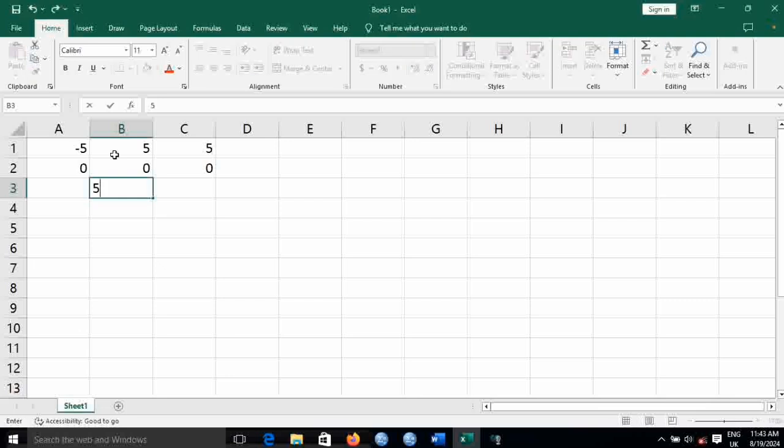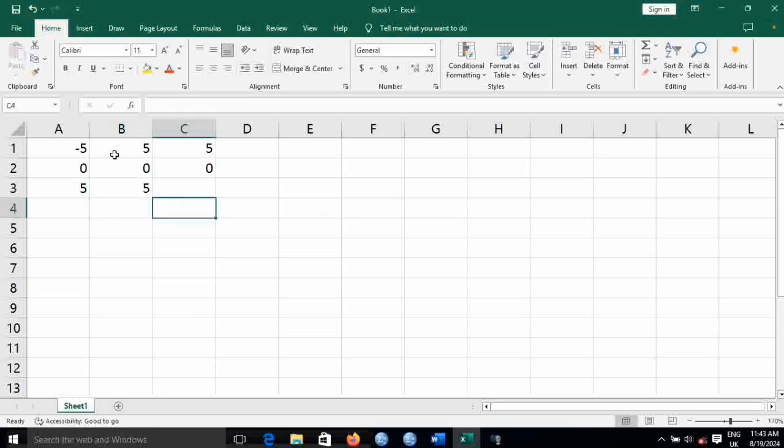Now, the absolute value of a positive number returns a positive number. So let's try the absolute value of 5 as a positive number. It will give us 5. It will return 5. So equal to ABS in bracket 5, which is that. So you would get the absolute value of 5 as 5 if you use the number itself.